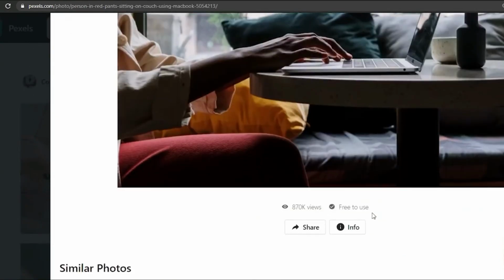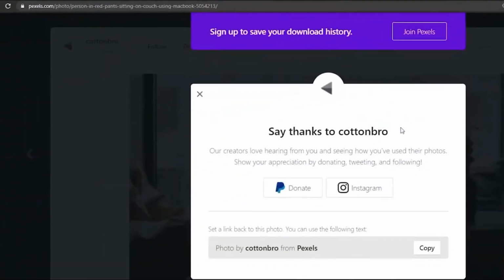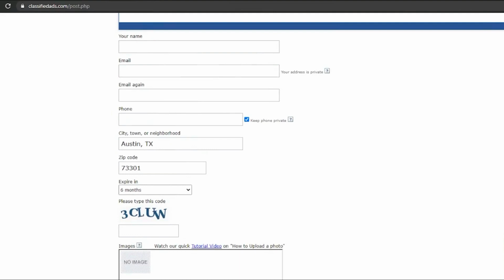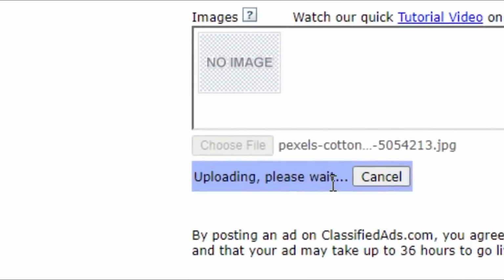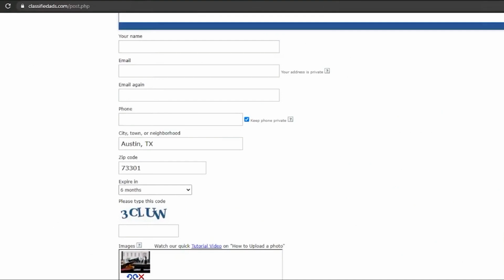You can see Pexels has copyright free images. So there's no copyright on this and it's all free to use. All you have to do is click on free download right here, and that's going to download it instantly, as you can see. Then we're going to head back to the classified ads, choose the file. We can even just drag it right over to choose file. And just like that, it's uploading, please wait. Now you can just post this ad, super simple.